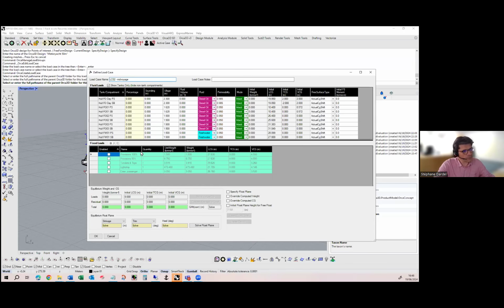If you allow, I will start working with the fixed weights. I will simply check the ones that should be part of my load case: effectively the light ship, probably the tenders and toys. Provisions, I would pick 50% in that case, and then crew and passenger. And here I have already my overall fixed weight summation. Now let us focus on the tanks.